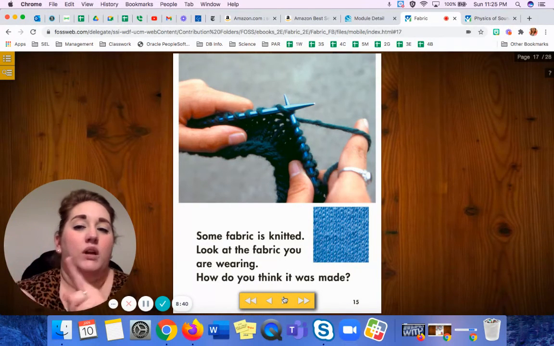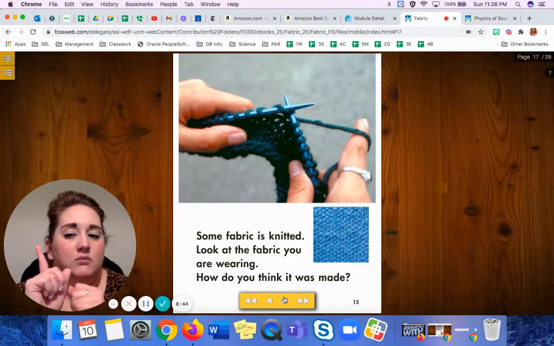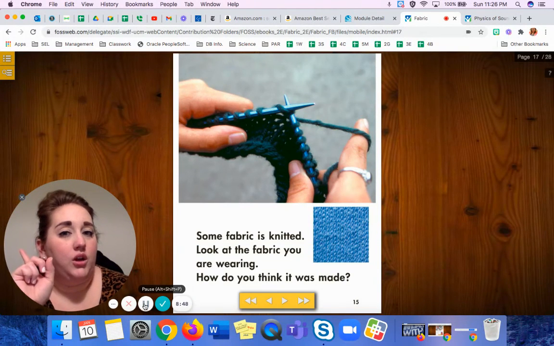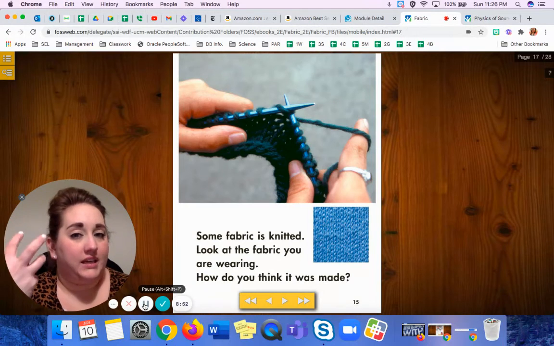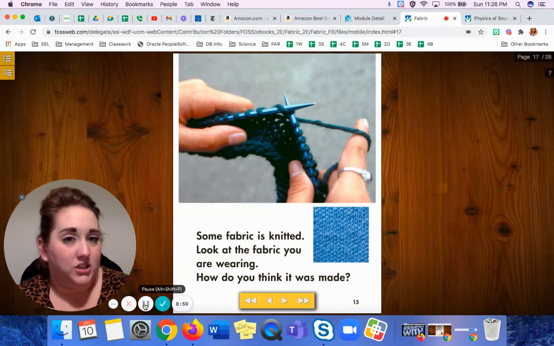Okay, and see if one of those fabrics is more or less porous, meaning it has more or less holes in it than the other. Okay? And then share that information with me in your Seesaw page today. Okay?